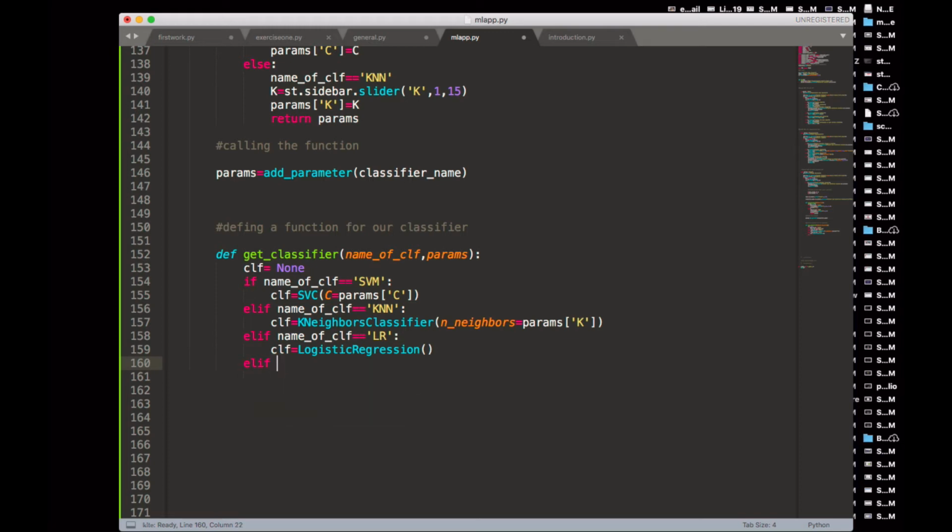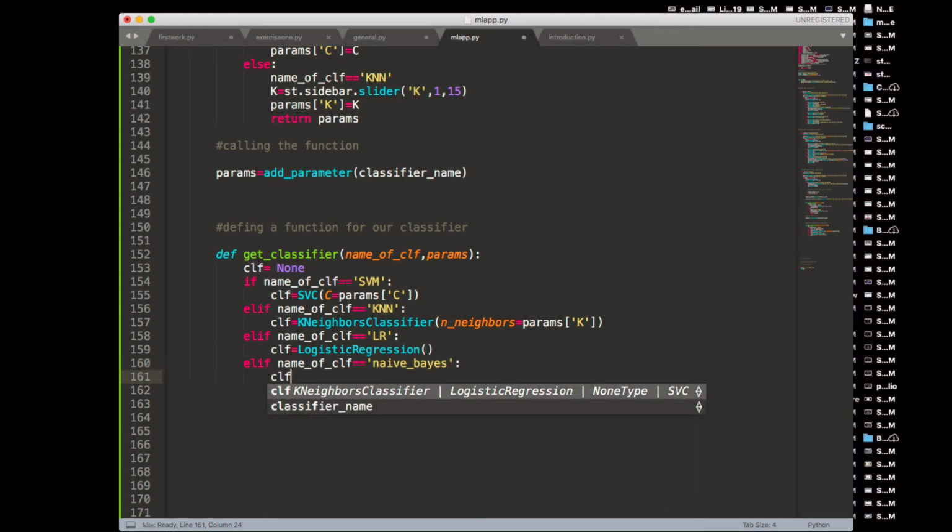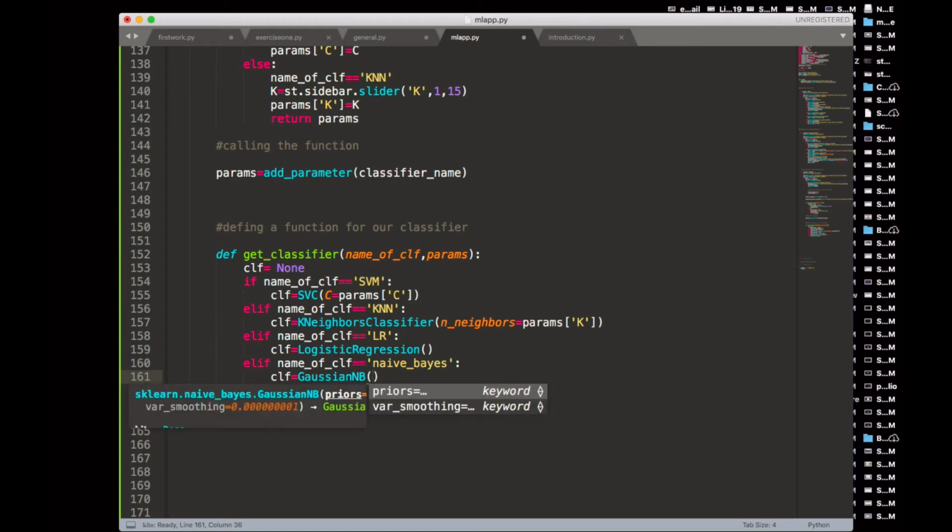And maybe they can also select naive Bayes. So if the name of classifier is equal to naive Bayes, then we initialize it to this, which, remember, in this case we're going to use GaussianNB. If you're not familiar with naive Bayes, we have a whole tutorial on naive Bayes on your dashboard, so you can easily refer to that. Inside that, I'm not going to put any hyperparameters in there.